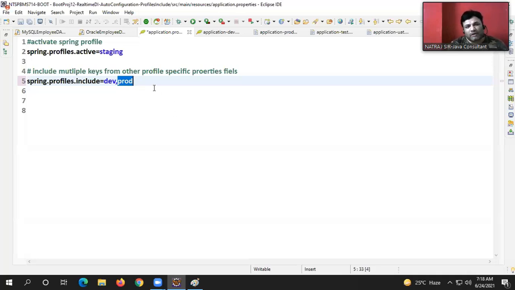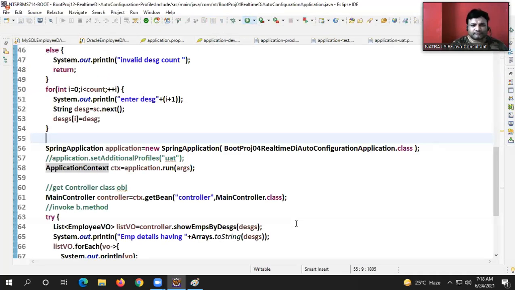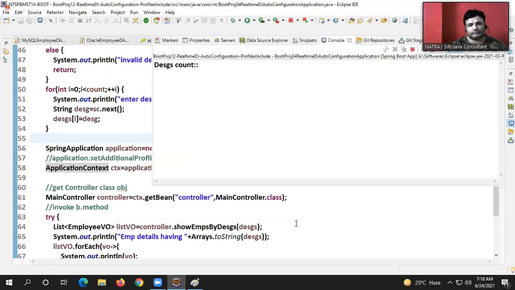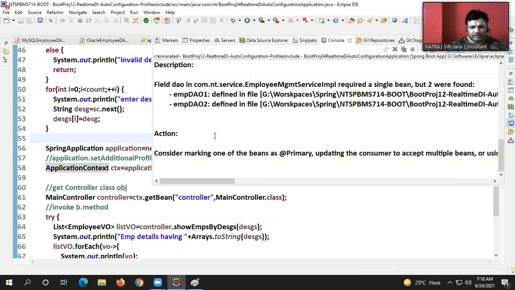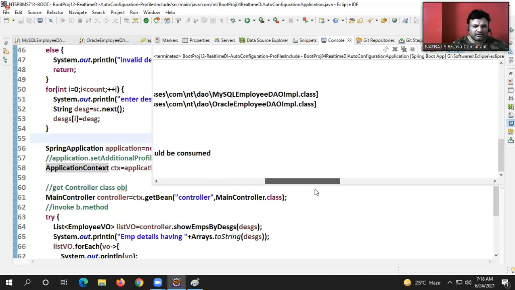Now tell me, prod works with HikariCP and it will connect with what? Oracle database software. Are you listening to my statement? It will connect to Oracle database software. So here, let's see, guys. Designation count. This is clerk.